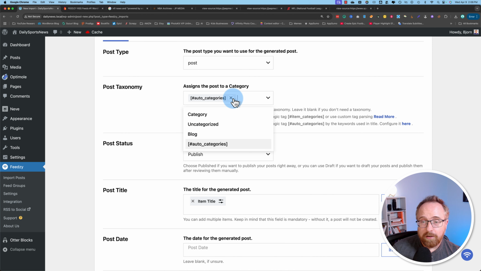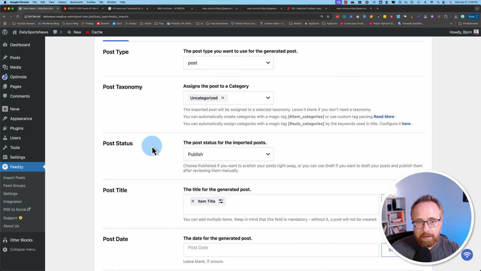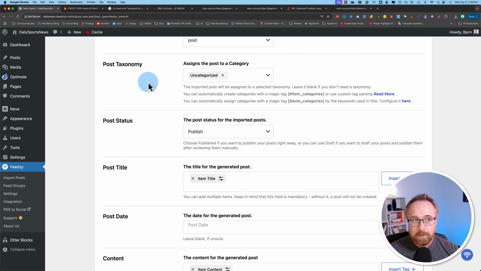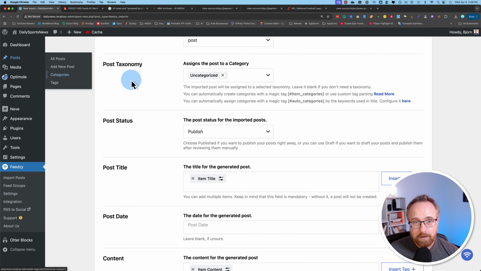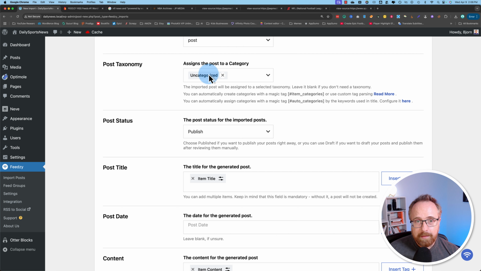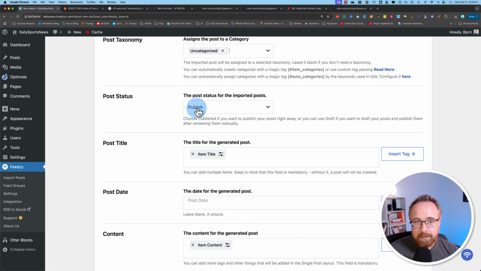Or when the content's pulled in, it's going to create a category for us. I don't want to do that. I actually want to create custom categories for the NFL, the NBA, whatever else we want to pull in. So I'm going to just remove that, put it as uncategorized for now. After we save this page, we'll add the categories under posts and then categories, and then we'll add the appropriate one in here. For post status, they're going to automatically publish.